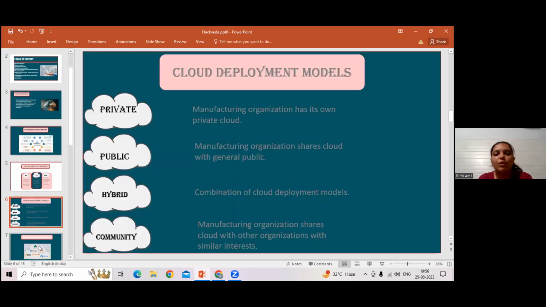Next is cloud deployment models. There are 4 cloud deployment models, that is private, public, hybrid, and community. First, we discuss the private cloud. The private cloud deployment model is the opposite of the public cloud deployment model. Companies look for greater control over data and resources, which makes the private cloud a more suitable choice. These clouds are integrated with the company data center and managed by the IT team.